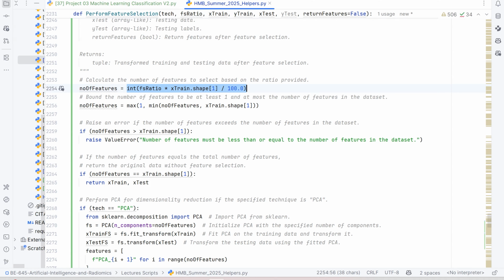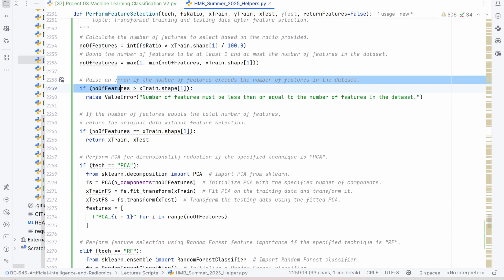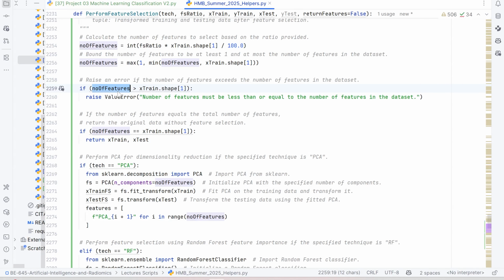Then we applied bounding to the number of features to be at least 1 and at most the number of features in the subset. Then we made a small check to see if the number of features is higher than the exit train.